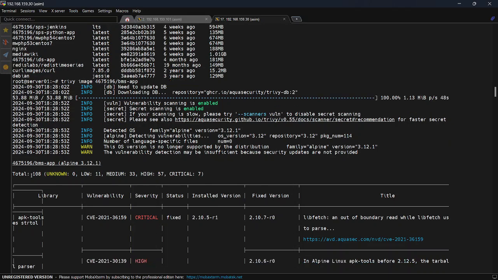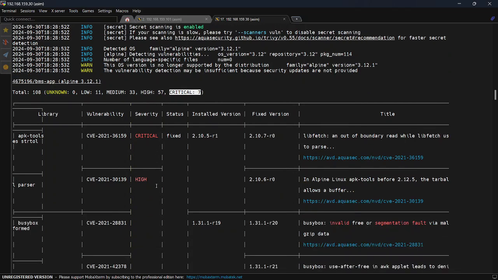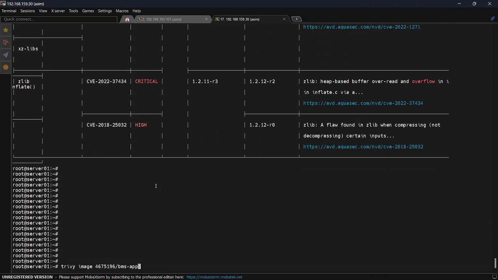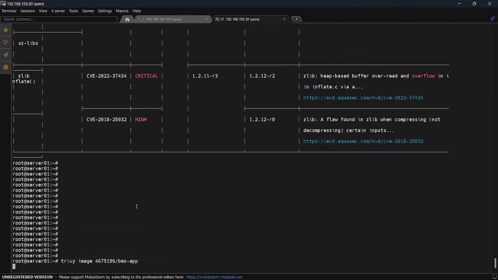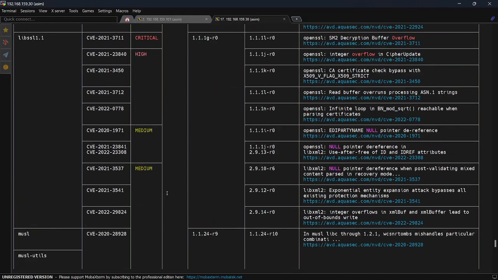So here you can see a total of unknown 0, low 11, medium 33, high 57, and critical 7 vulnerabilities found. So its table is not good. Let me just rescan it, because I reduced the size of the font. So now it's quite better.